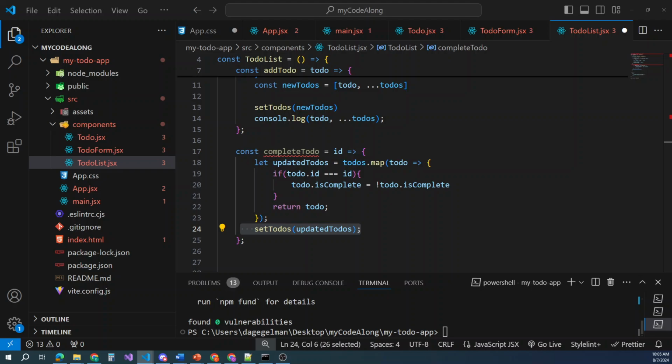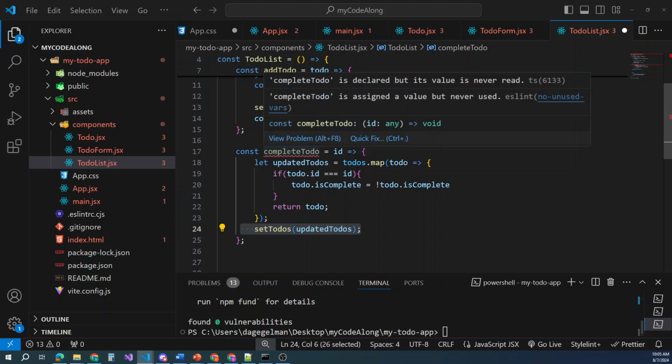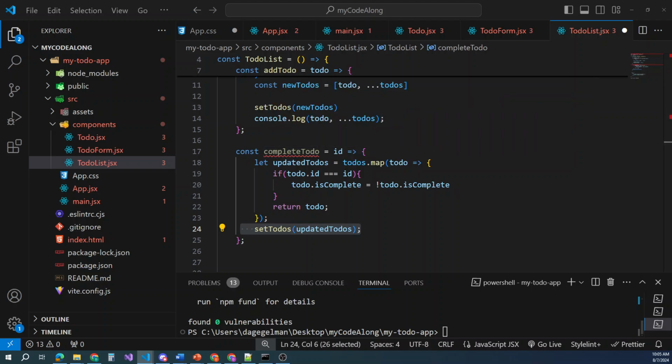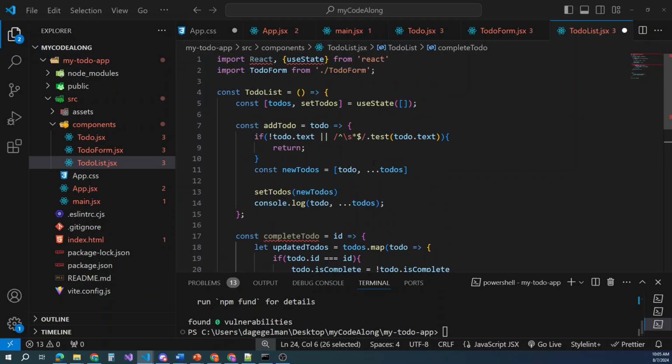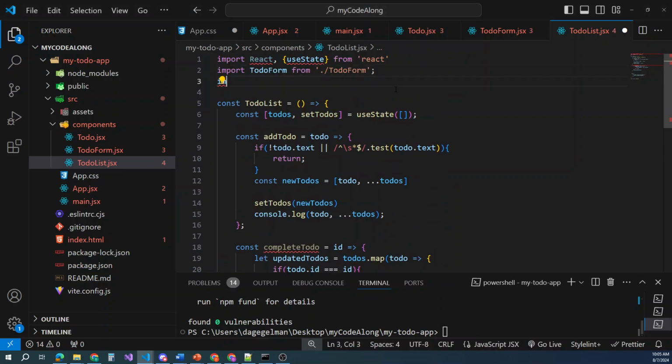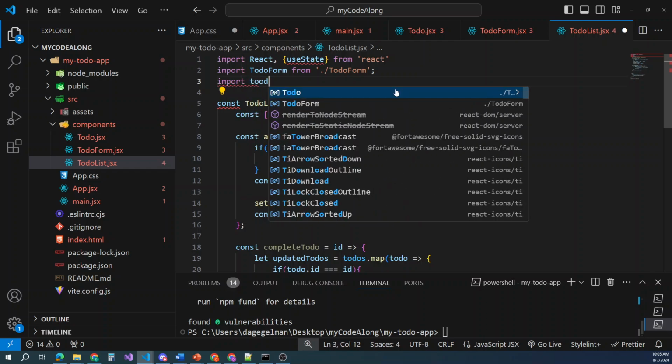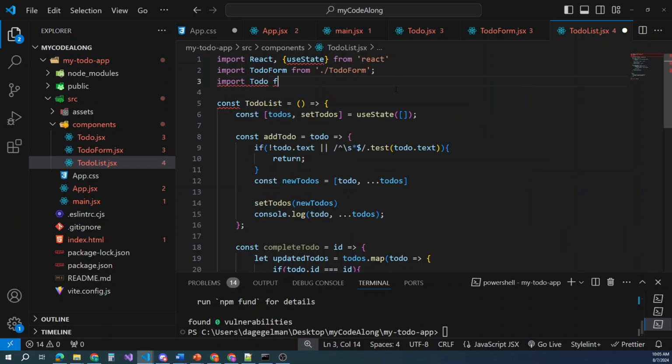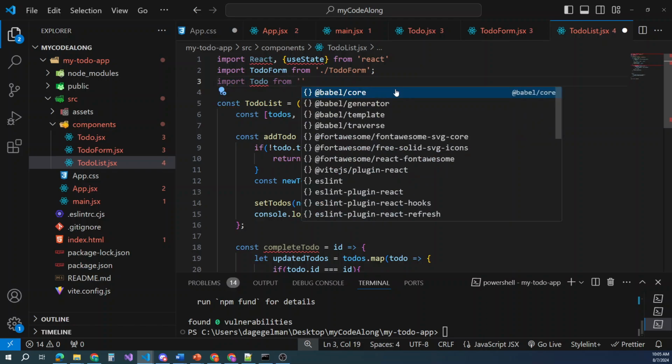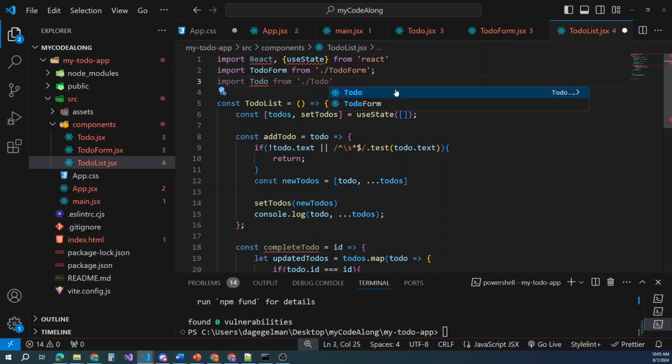So then the next thing we can do: complete to-dos used but never done. So up here, let's import to do from dot dash to do. We'll eventually use that.